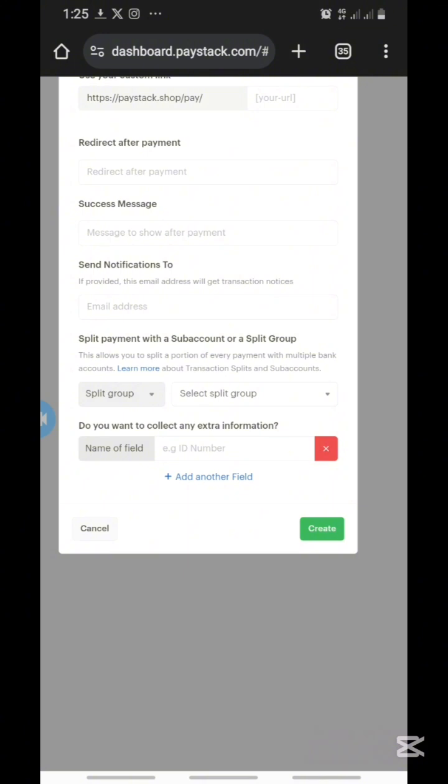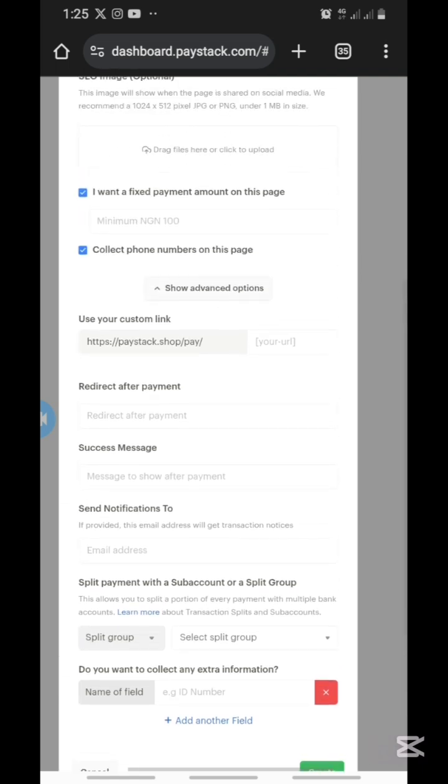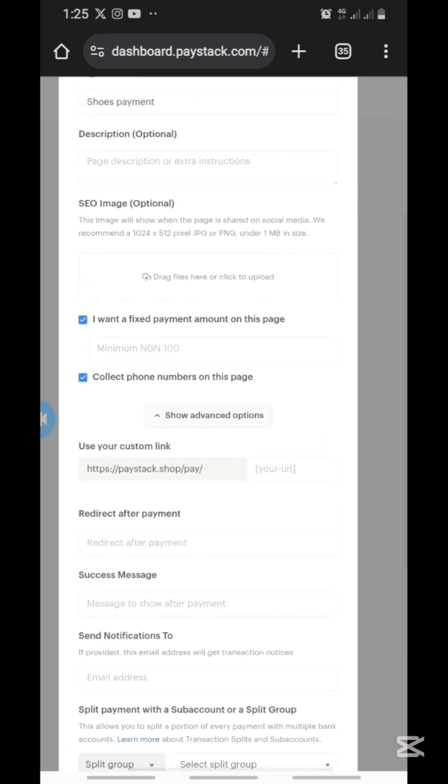Once you click on create, your page will be created and the link will be generated for you. All right, a link will be generated for you. It is that link now you will carry and send to your clients, the person that wants to pay you. That's the link you will send to them. So once they see that link and they want to make payments, they are going to click on that link and it will open a form for them to fill and make payments with their cards. Are you getting it now? So this is exactly how you create a payment page on Paystack.